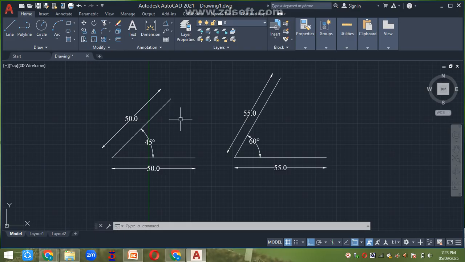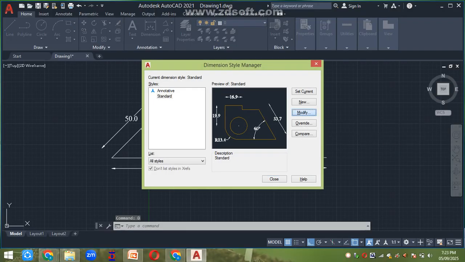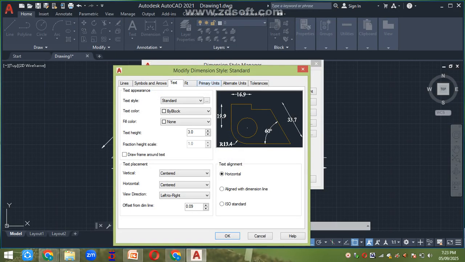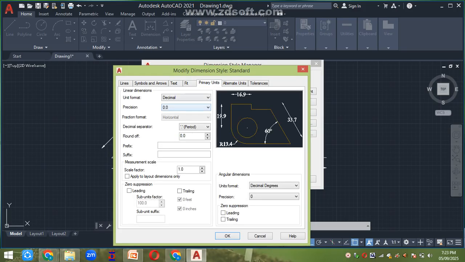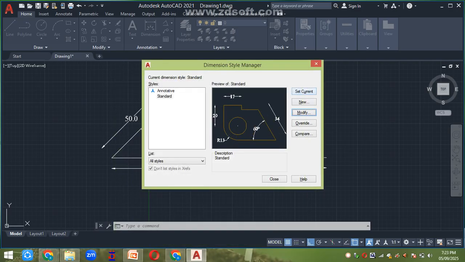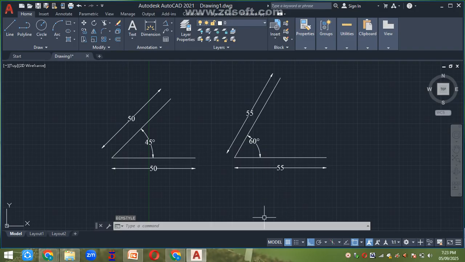We are supposed to go for D, enter, that is nothing but dimension style manager. In this case, presently, as I told you, precision, we can change it. Just go for D, enter, go for modify. After that, go for primary units. You can choose only 0, so that since we do not have any decimals, it will be in terms of this only. It is in this fashion.